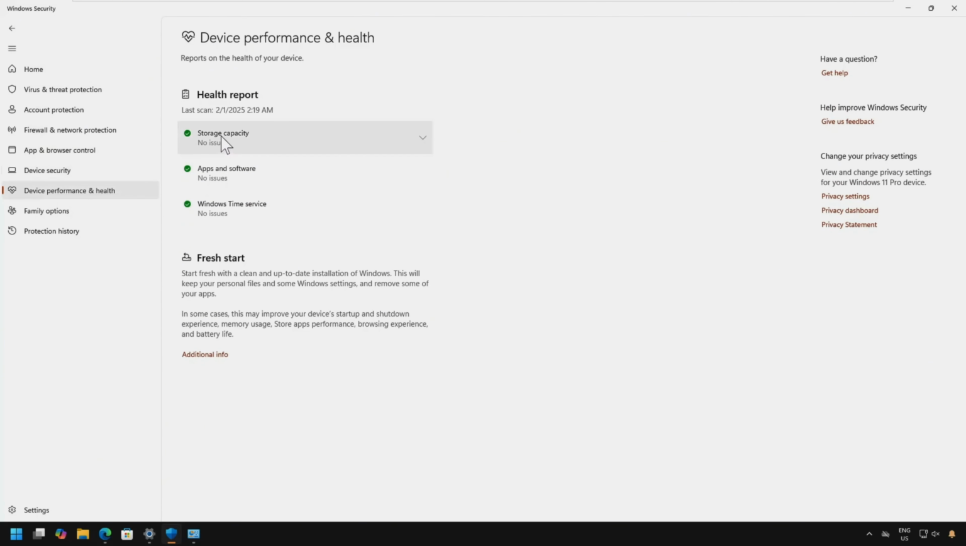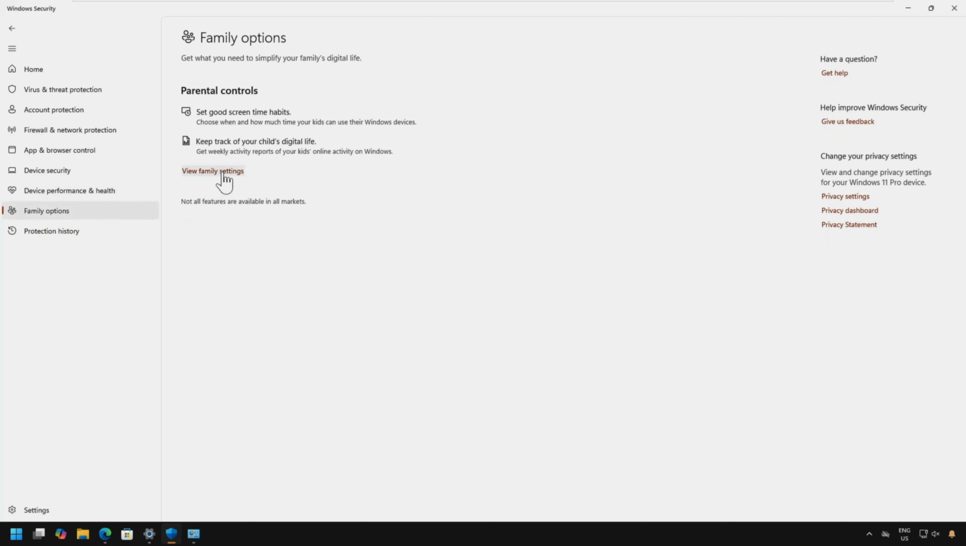under device performance and health, this is the general checkup of my computer and the operating system. There is a health report for the application and the operating system, and also for the storage capacity and Windows time service. Family options are only available in certain markets, not all the regions have these family options.